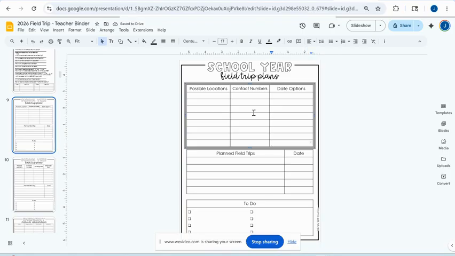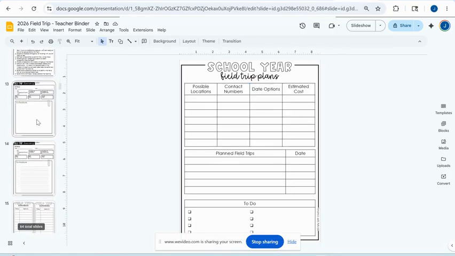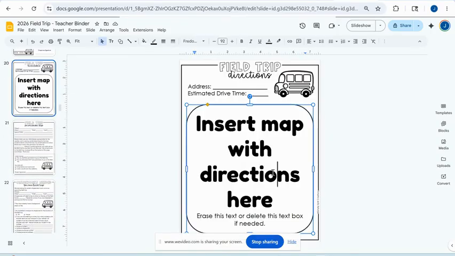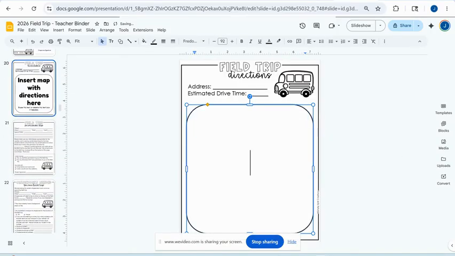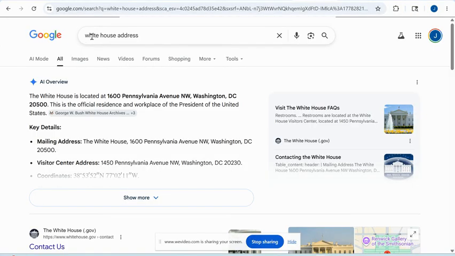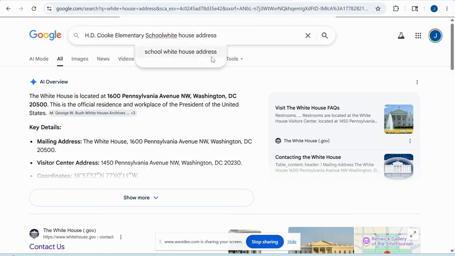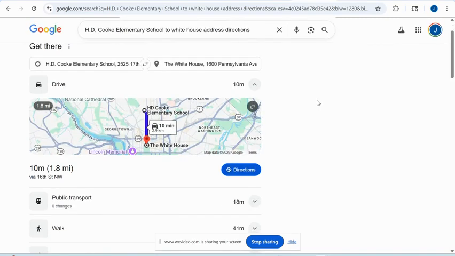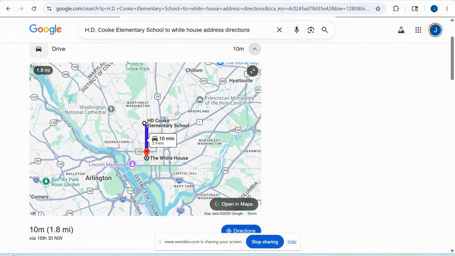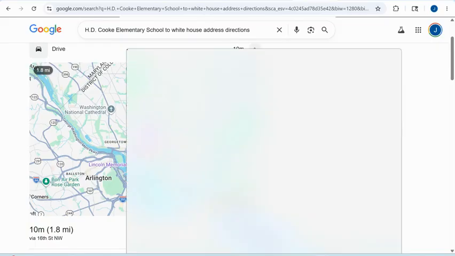This is kind of specific to this field trip version, but I'm going to quickly show you how you can add a map to the field trip if you would like to add directions. You'll just find a map however you see fit. I'm just using Google here to type in directions, and I'm using the first result and the snipping tool to screenshot that map.